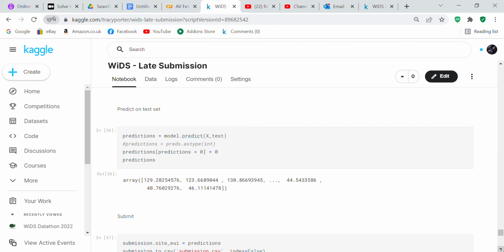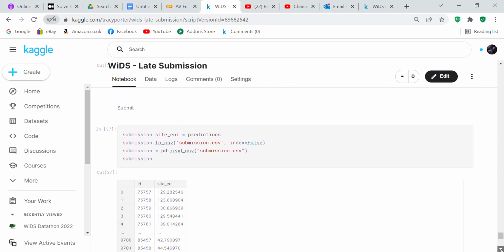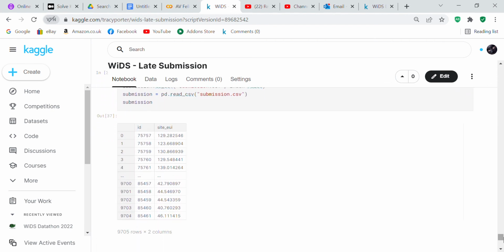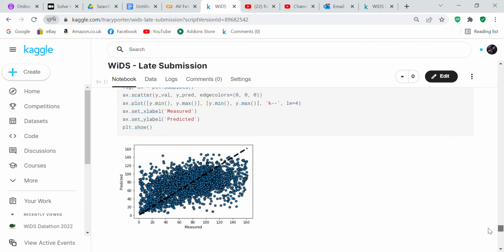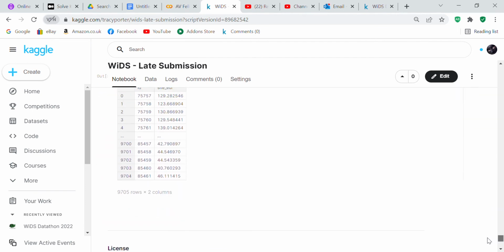And I said anything less than 0 is going to be a 0, because generally when you standardize your data, you're going to have negative values, but I didn't standardize it in this instance. I just normalized it, but I went ahead and left that code in there anyway, just in case. And then we submitted the data, and you can see the submissions, that is what was submitted to Kaggle.